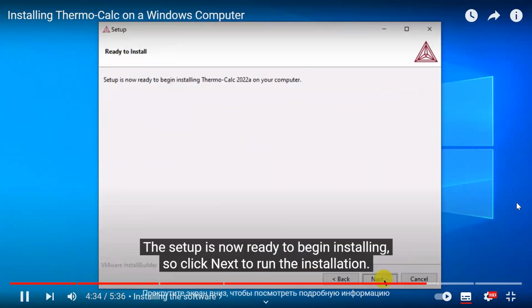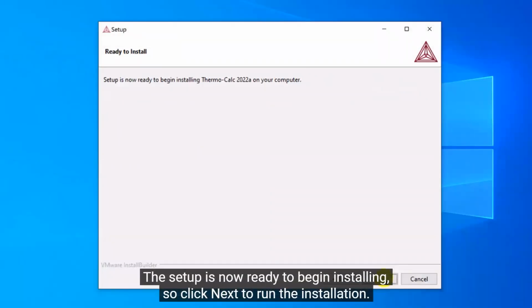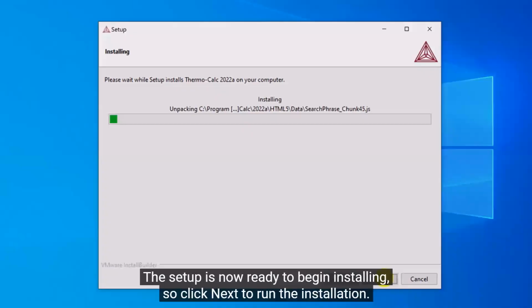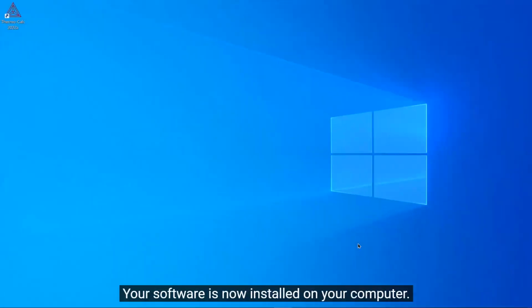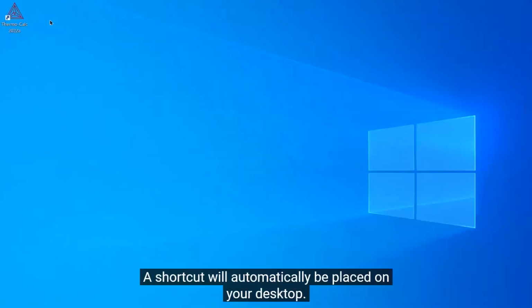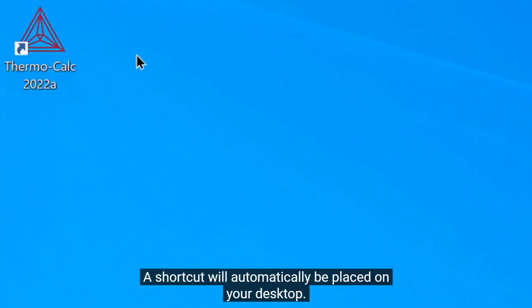The setup is now ready to begin installing, so click Next to run the installation. Once the installation is done, click Finish. Your software is now installed on your computer. A shortcut will automatically be placed on your desktop.